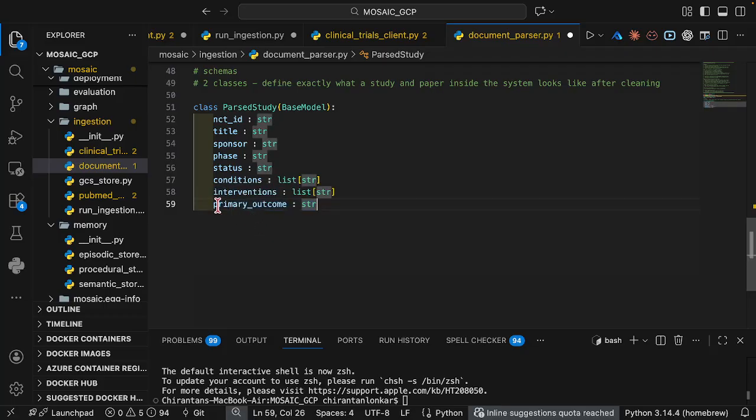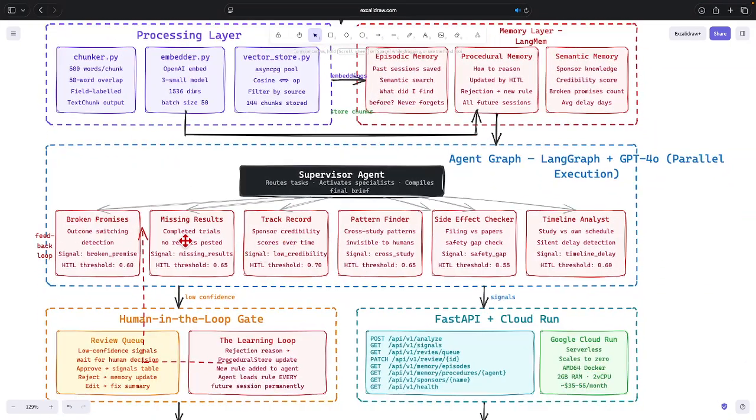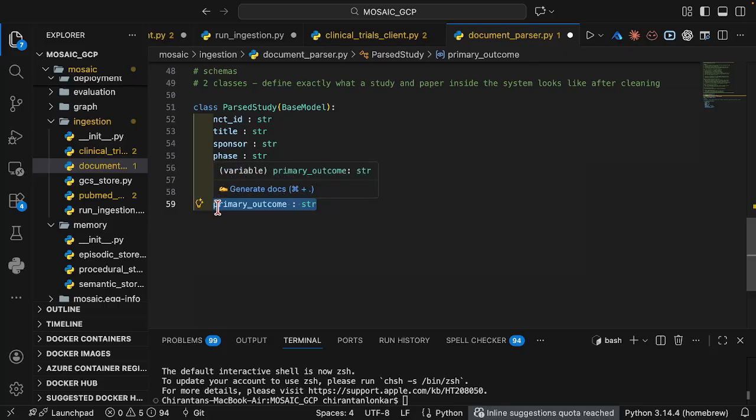And this is the field that our broken promises agent cares the most about. So this particular agent is going to work on the primary outcome argument. For example, what does it care about? It asks: did the study measure a particular outcome till the very end? If not, then what happened, etc.